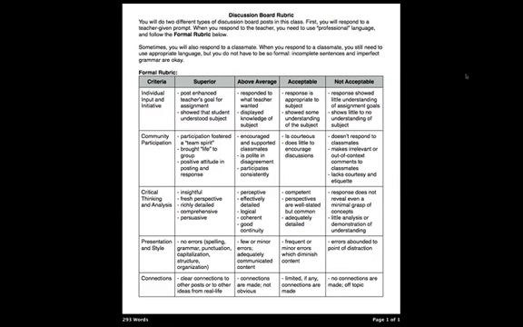Hi guys, I just want to talk through this discussion board rubric with you because I used lots of big words on it and I want to make sure that you understand. A rubric is a grid that shows you exactly what you need to do to get the grade that you want. You'll see that there's a column that says superior.